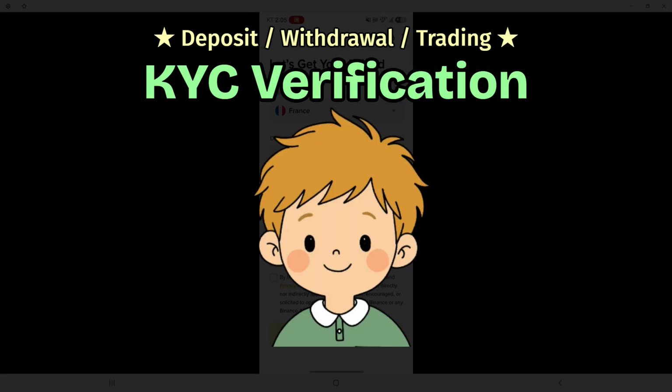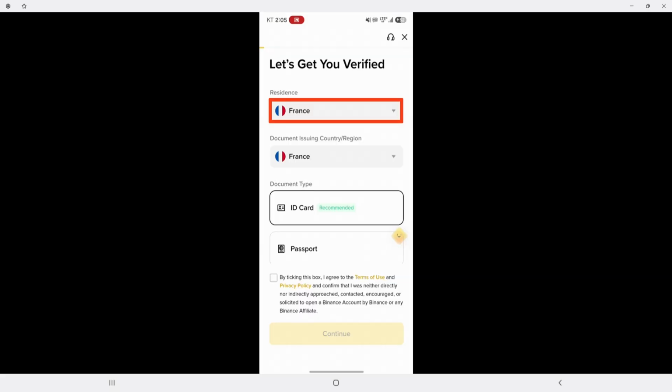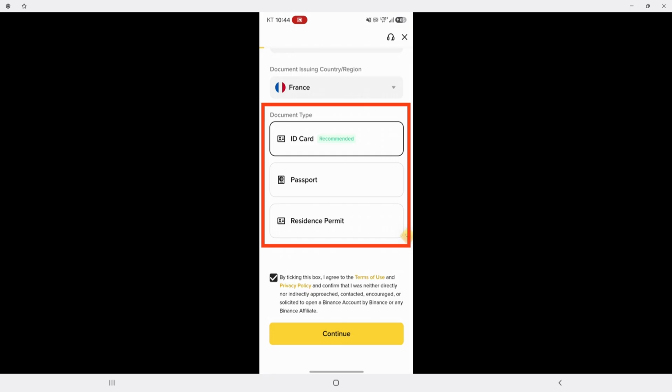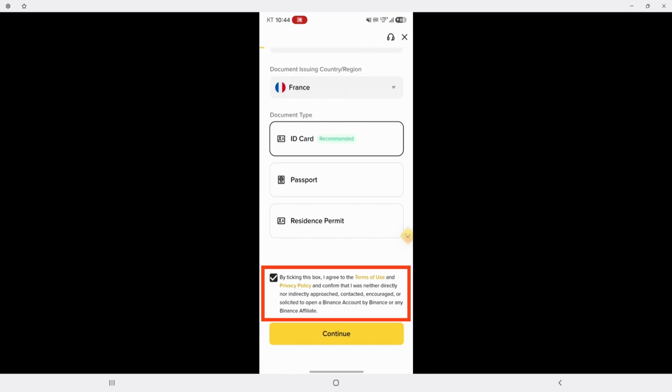Next, I'll explain how to complete KYC verification. To use deposits, withdrawals, crypto trading, and various other features on Binance without restrictions, you must complete KYC verification. First, select your current residence, and then select the document issuing country. Next, select the identification document you want to use for verification. From the document type list displayed on the screen, select the identification document that is most convenient for you. In this video, we'll select ID card. After selecting your identity document, check the box to agree to the terms below, and tap the Continue button.